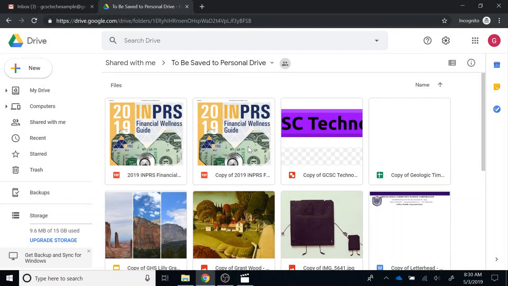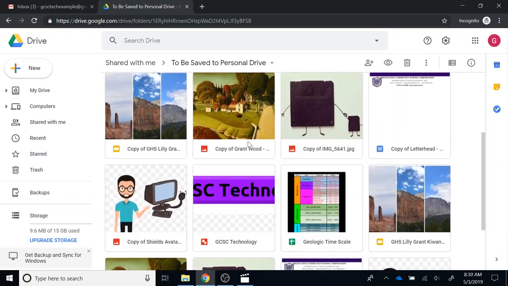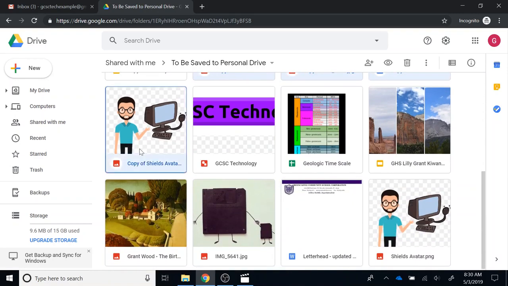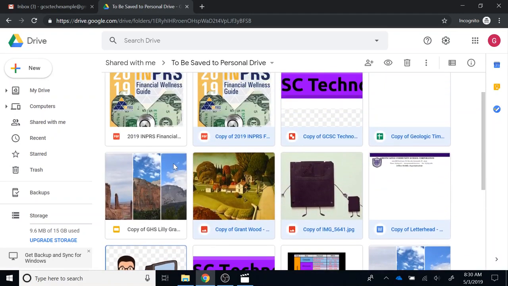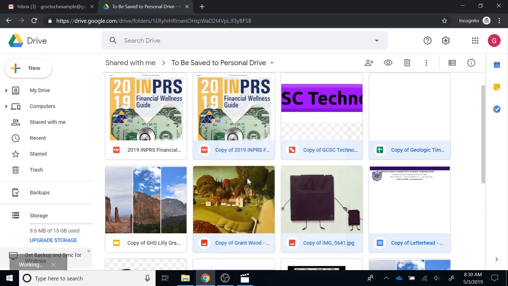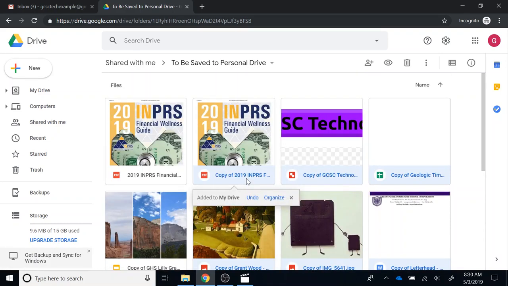At the point when you are sure that you have copied all of the files that you want to copy, you're going to hold down the control button, CTRL on your keyboard, and you're going to select the copies of each document. And this may take some time, again, depending on how many that you have. And once you have successfully selected all of the copies, you are going to right click on one of them. Again, it does not matter which one. And you are going to select Add to My Drive. And now those items have been copied and added to your drive.